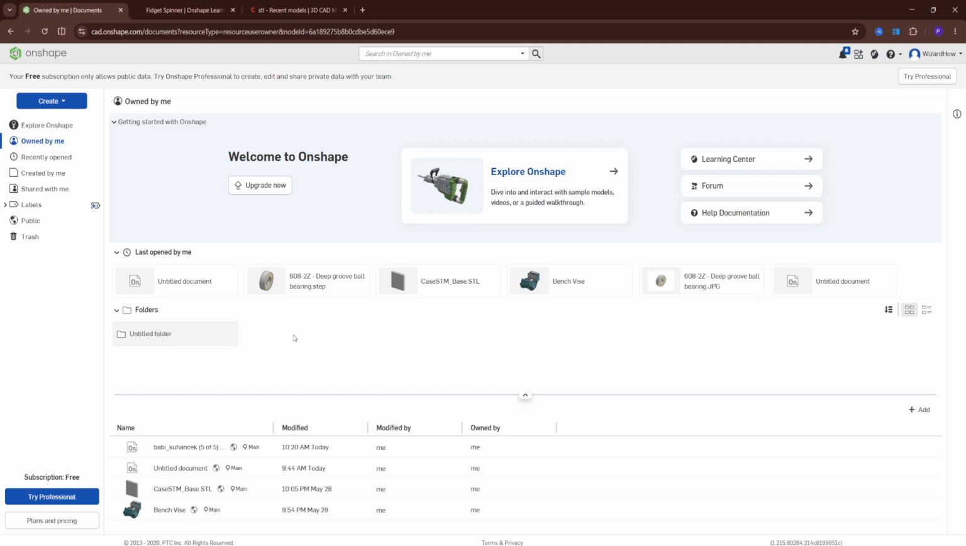Hey guys, welcome back. So in this video, I'm going to show you how to import a zip file into Onshape. So what you need to do, let's go to your primary Onshape document landing page and then select the blue create button here at the top left corner.